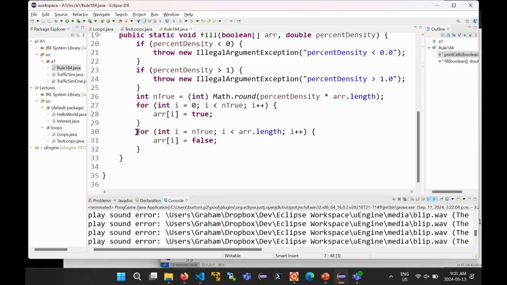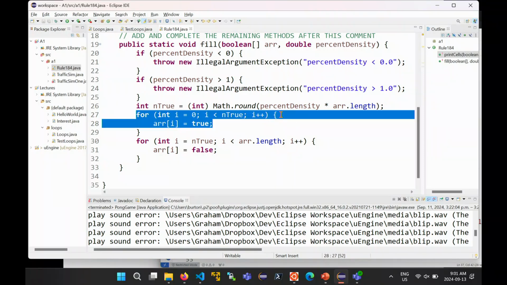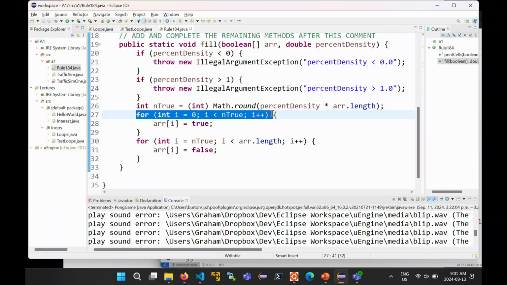Java also has the older style counting loop like this. And it turns out that in Java, you have to use the counting style loop in some cases. And I'm going to show you exactly when you have to next.